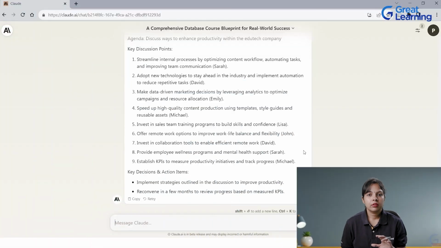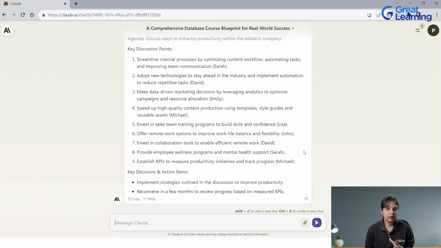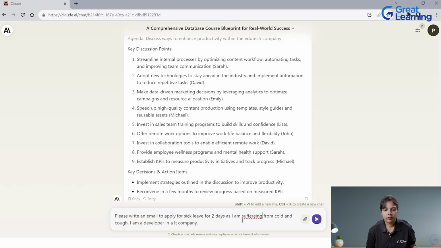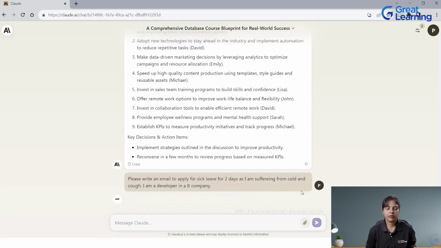Okay, so the context is that I have to write an email for applying for a sick leave for 2 days, and you have to also tell Claude that you're working as maybe a developer in a XYZ company, or maybe in any IT company, and I want to apply for sick leave for 2 days because I'm down with cold and cough. Okay, so let's give this prompt and see how good an email is written by Claude. Okay, all the input is given. Fine, let's see how it generates an email.